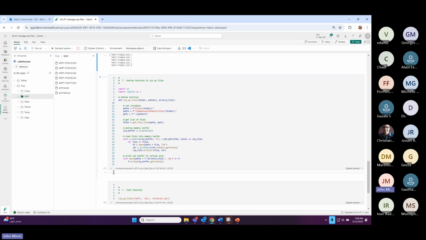Problem is, zipping is a lot harder than unzipping, okay? And the reason why is that this is remote storage, and it's not remote like, hey, I mounted it and it's there. It's a service, okay? So we have to do some I/O. We have to do things in memory. So let's take a look at this function. We're going to zip up files. We need a folder, a pattern, and the final archive file. And what we're going to do is set some variables. Files folder, Lakehouse default folder, and we're going to do this pattern, okay?